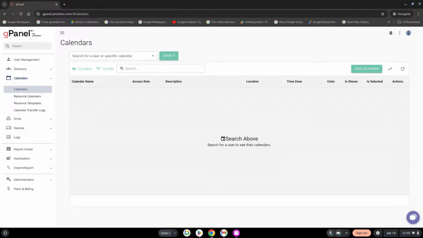Our next topic is going to be calendar resources. gPanel offers comprehensive calendar management capabilities exceeding the limitations of Google's admin console. One key feature is the ability to transfer calendars, and that's going to be found right here.